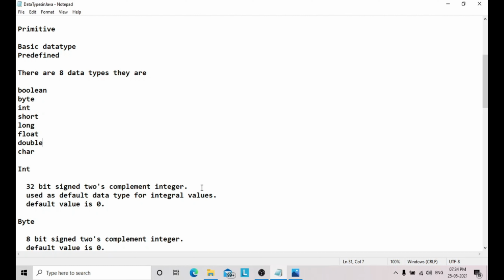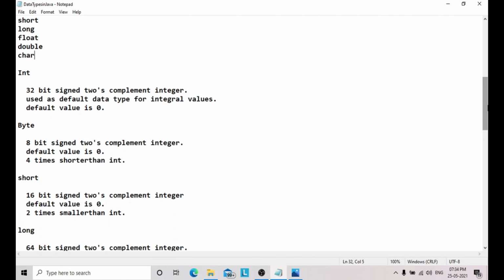Next, I am discussing the byte data type. Byte data type is an 8-bit signed 2's complement integer. Minimum value is -128, maximum value is 127. Default value of byte is 0.